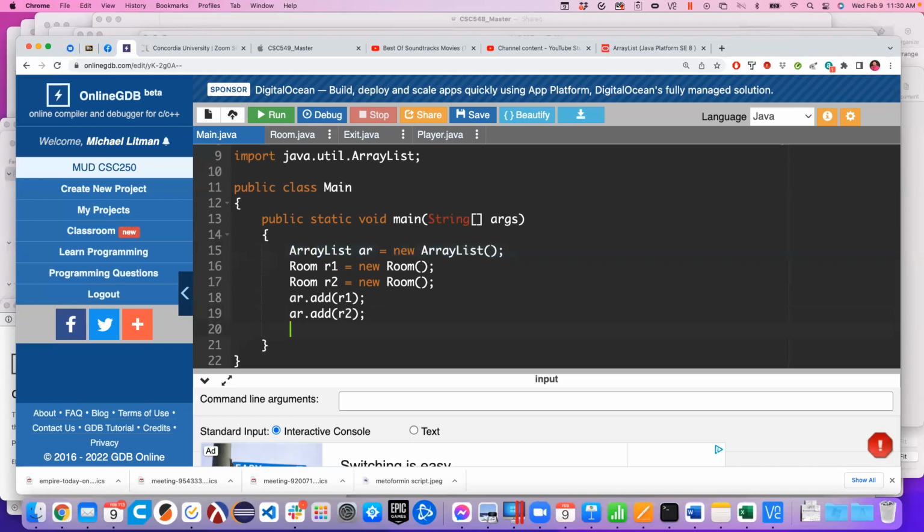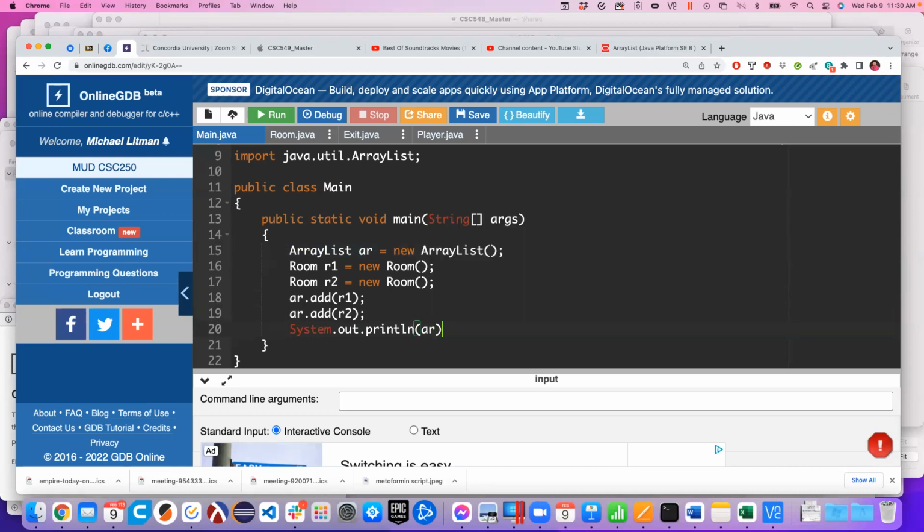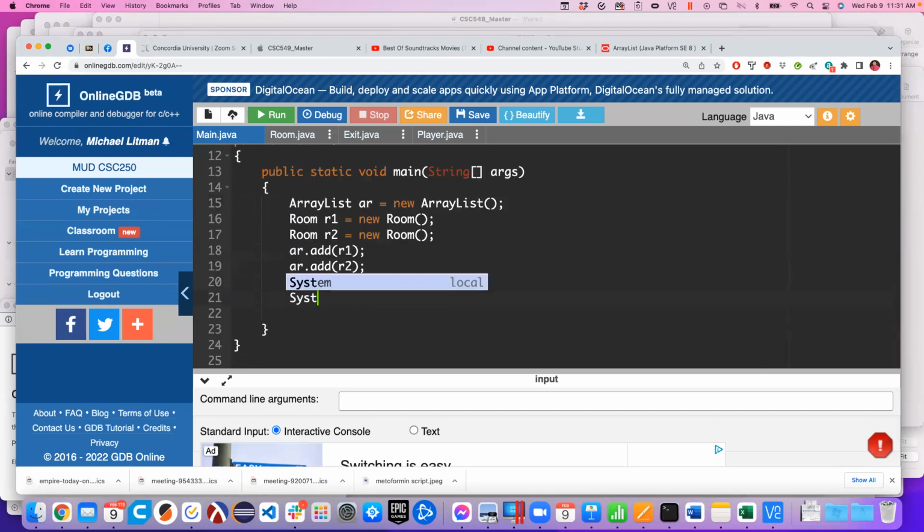Okay, so now I'm going to go ahead and print a couple things out. We're going to print out the value of AR, which we expect to be some kind of memory address thingy. Why? Because we see the new keyword there. And what kind of memory address do we expect it to be? We expect it to be an array list. We'll do a System.out.println of R1, which we expect to also be a memory address thingy, and it's of type Room.